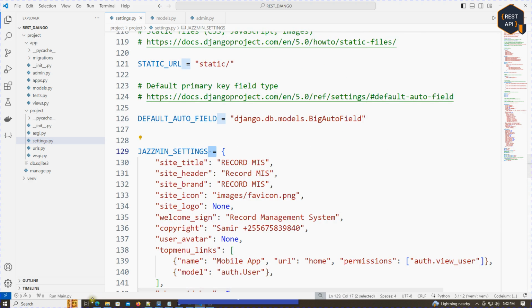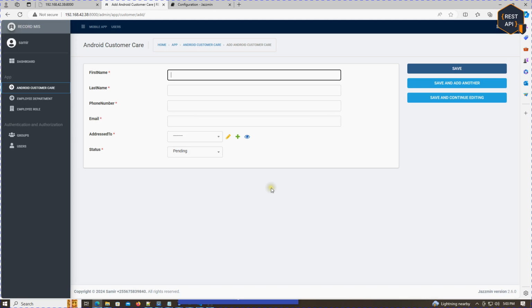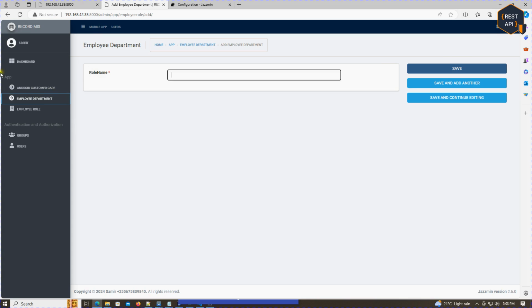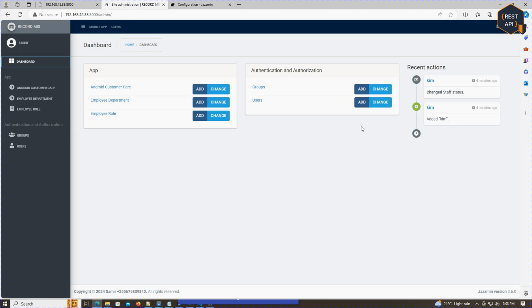Ni save changes, nikija katika my site ni refresh, mimi nina theme yangu ambayo ndo hii, okay, ndo hili ambayo tuliona kule kwenye project demo. So nikija katika customer care, now I can add a customer, okay, department, now I can add a department, role, now I can add a role, and so on and so on. Now let's go to home, okay, this one.